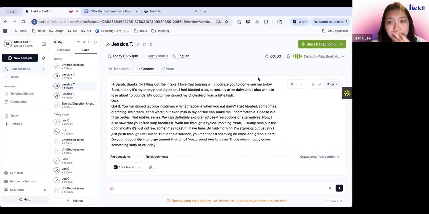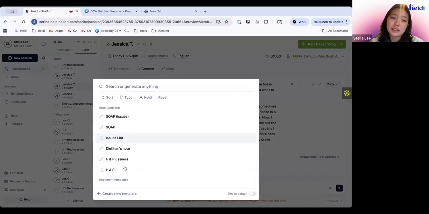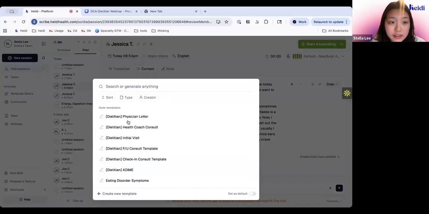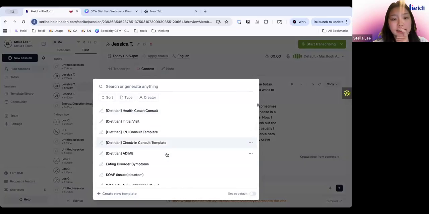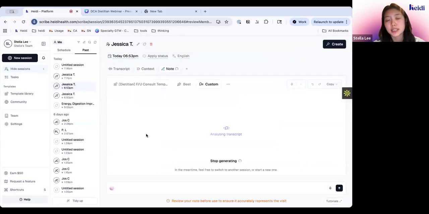So here, because I didn't start transcribing, I'm actually just gonna create a note from context. So the context is a transcript of the session and also the intake session I had with the patient. And here I'm gonna select the follow-up consult template. And of course, I can also use an 8MP note, but I wanted to show you guys a different template, so that's why I'm using this one.